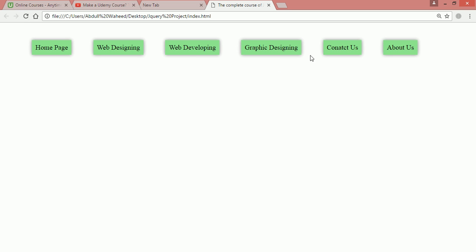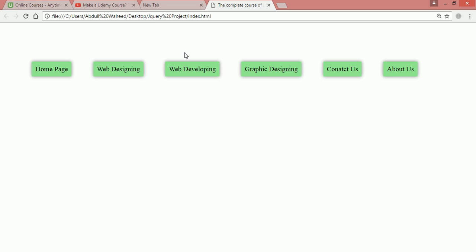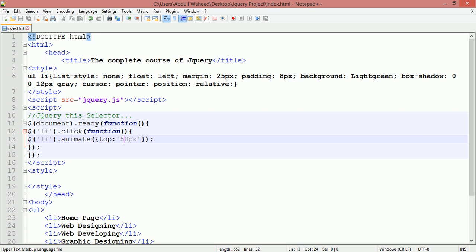One more thing, you can focus here. When we are clicking on this, all of them are coming down or moving down. I want, if I'm clicking on home page, only the home page should move down. If I'm clicking on web developing, the web developing should move down. For example, if I'm clicking on contact us, the contact us should come down. In that case we are using this selector. As I told, it is very important.